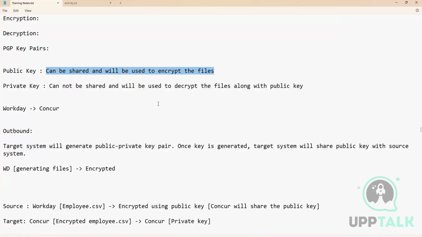Yes. See, the funda is you cannot share the private key. So if, let's say, in an outbound integration, Workday is generating the public private key, then Workday will have the public key, so Workday can encrypt. How can the other system decrypt the file? They don't have the private key, and we cannot share the private key.